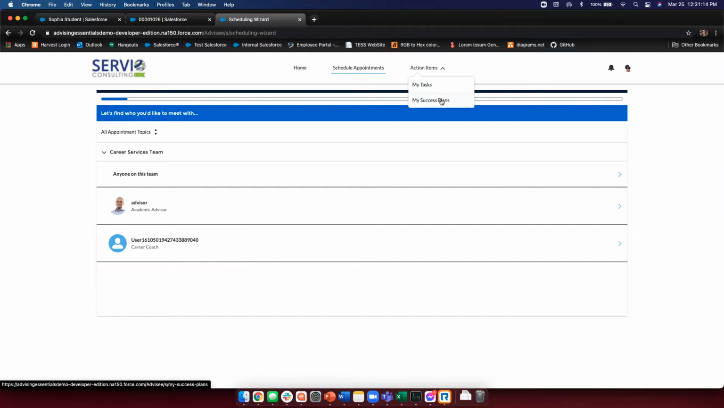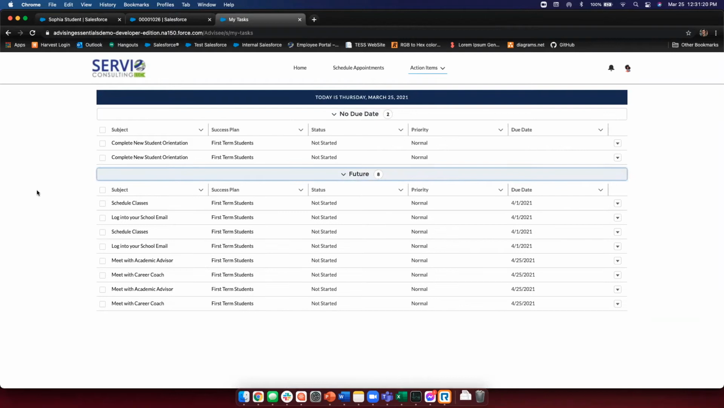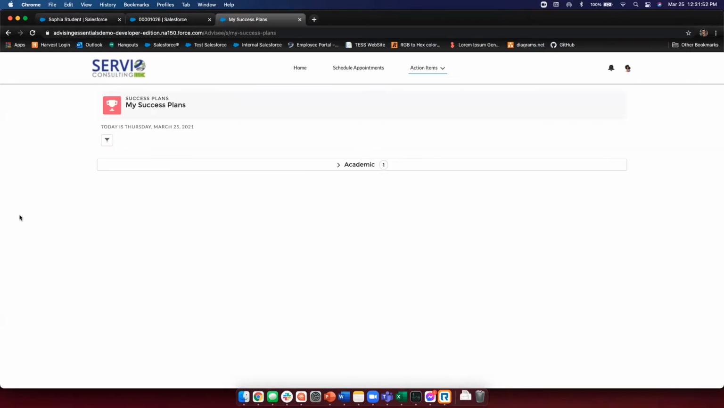Additionally, I have my tasks and my success plans. Again, we'll see what these look like on the other side here momentarily, but this gives us the ability to really show what are my action items as a student that my advisor and my success team is assigning for me. So I can see that I have complete new student orientation coming up. I also have a series of tasks on my first term student success plan, which we'll see in just a moment, that's really highlighting here are the things that I need to do to be able to be successful as a student. Of course, these tasks, these action items within the success plans and tasks in general are entirely customizable for your need. Speaking of success plans, let's go ahead and take a look.